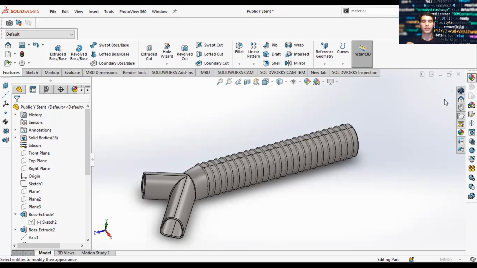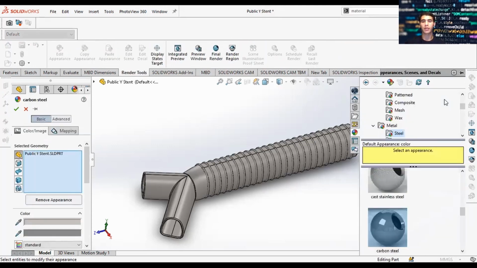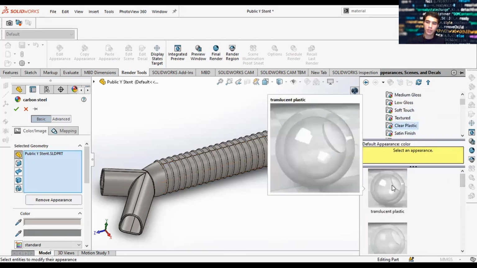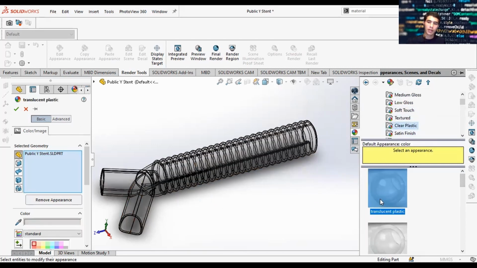Now we go change our appearance. So the difference between materials and appearance is right now, this is a silicone tube, everything. But we can make it look as if it's stainless steel for the parts that we want to render as stainless steel. But it will still be silicone. So we go to our appearance and we change the appearance of the plastic to make it look clear. Translucent plastic. We apply it to the parts we want.